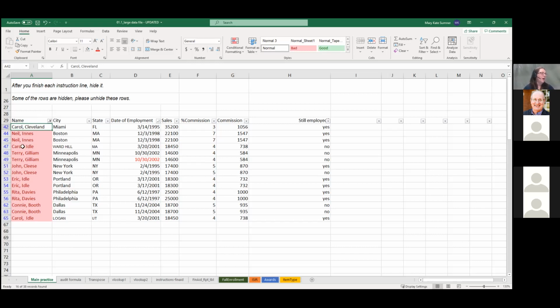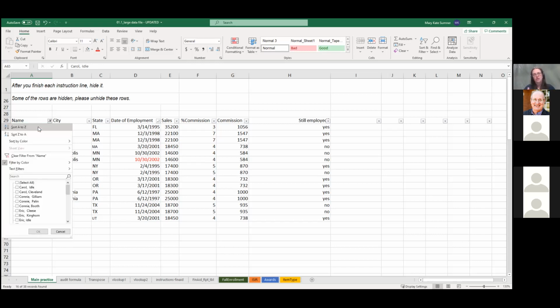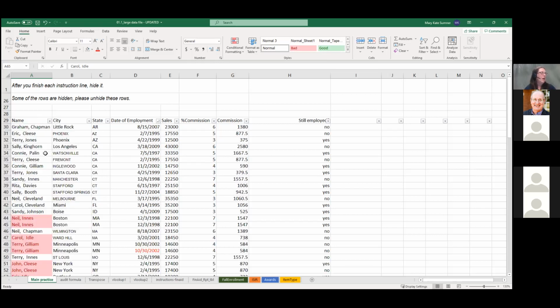Kind of like Carol Idle here is separated out. So if these were not together closer, I would alphabetize and then show the duplicates so they're all together. If that makes sense. Okay, I'm going to clear from here. And I'm going to go ahead and remove the duplicates on these by highlighting the table.